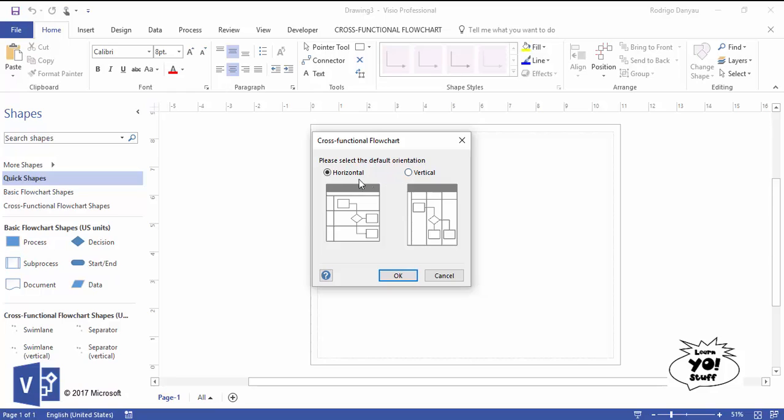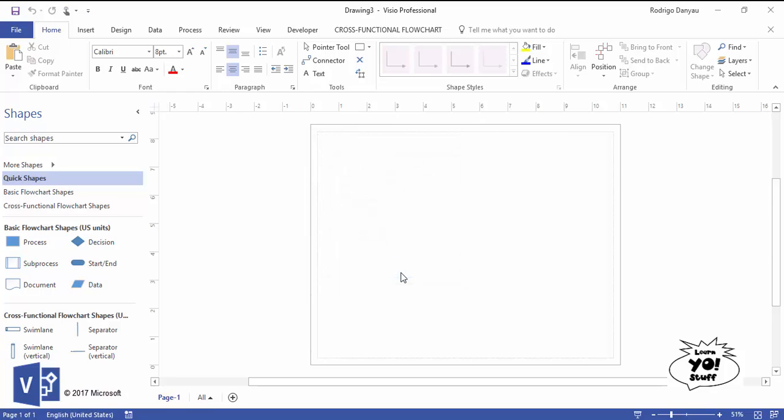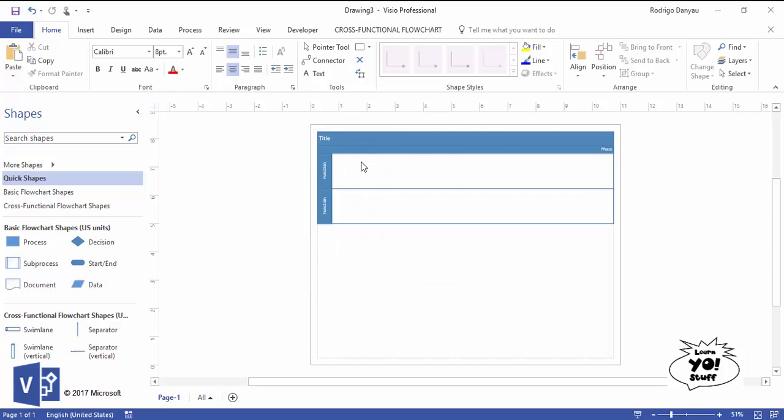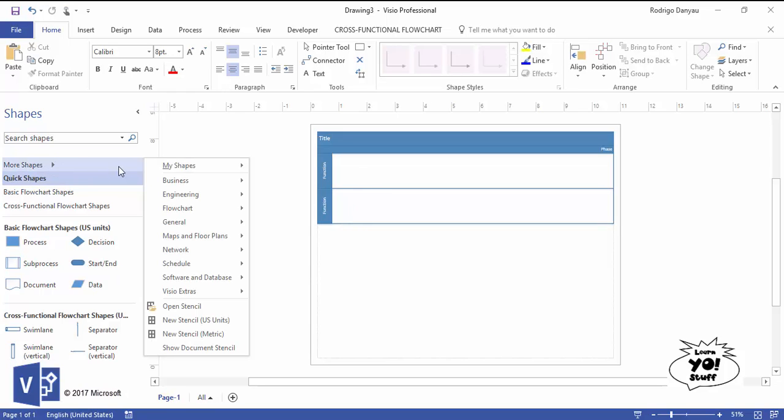Then it's going to ask if you want it horizontal or vertical, and this just depends on preference, whether you want horizontal swim lanes or vertical swim lanes. You can also create one from scratch.